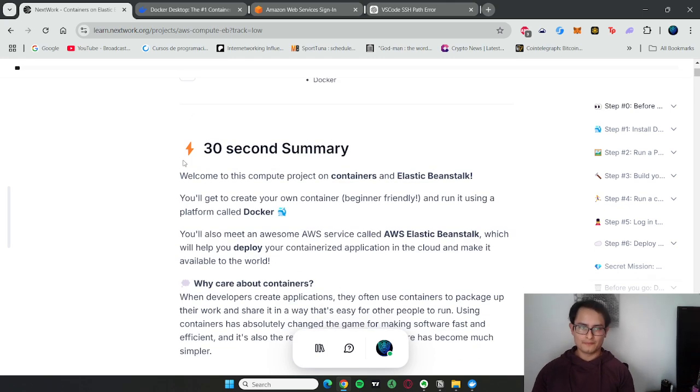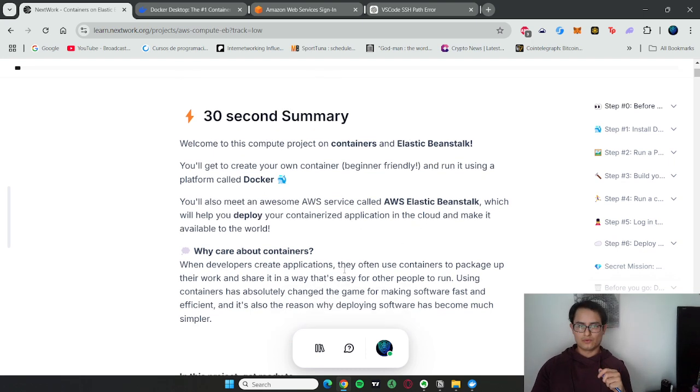So, 30-second summary, right? This project is going to be on containers and Elastic Beanstalk. You'll get to create your own container, right? And we'll run it using a platform called Docker. You'll also meet an awesome AWS service called Elastic Beanstalk, which will help us deploy the application in the cloud and make it available to the world.